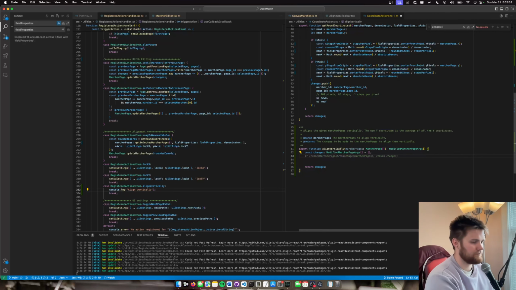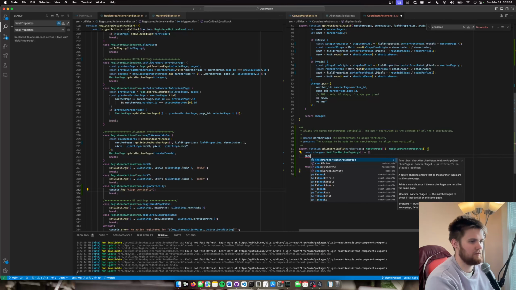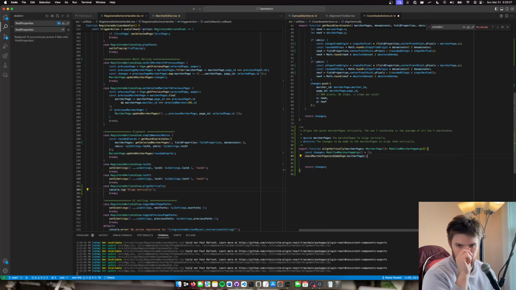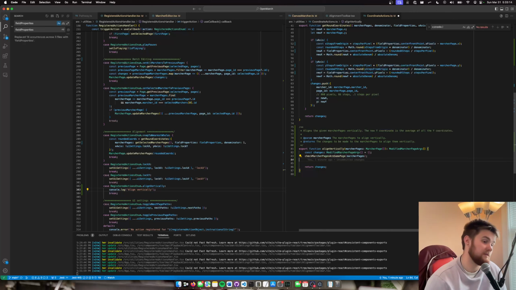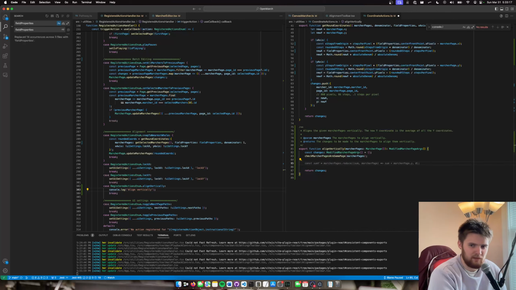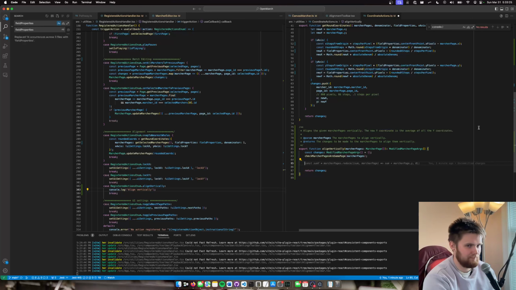So check, and then that's just going to do it and make sure that all of them are on the same page. It's not going to stop anything from happening, but I think it'd be a useful warning at some point, because you should never be able to edit marcher pages on different pages. I really hope I'm making sense. Okay. So we have all the marcher pages. We're going to, yeah, I guess sum y, average y. Yes.